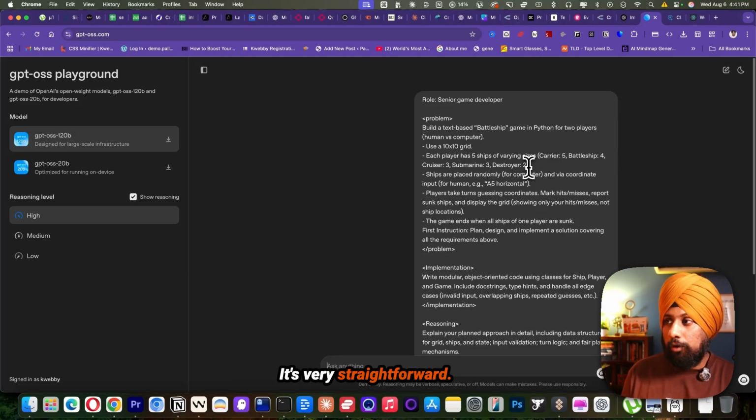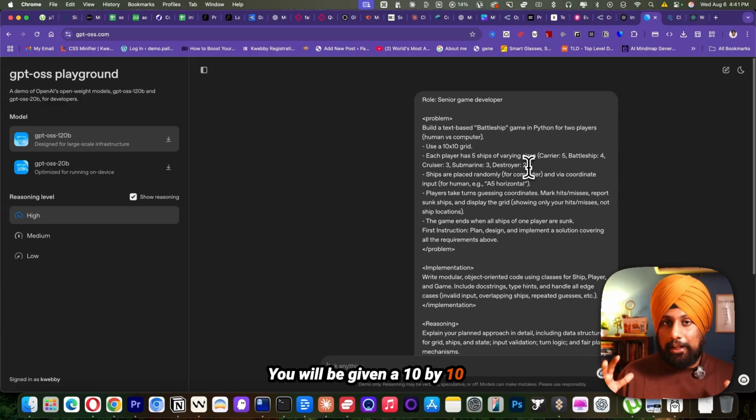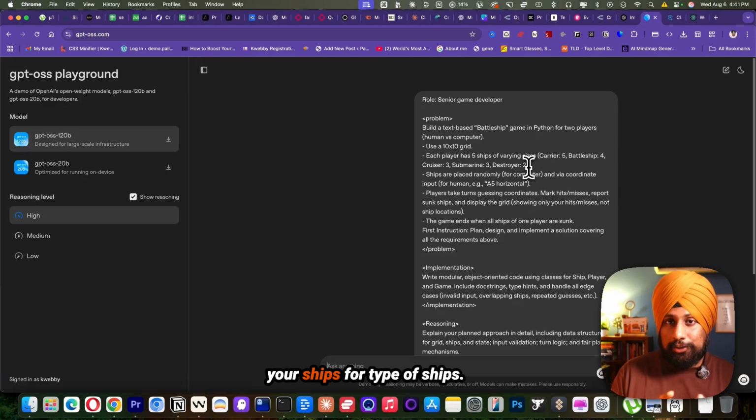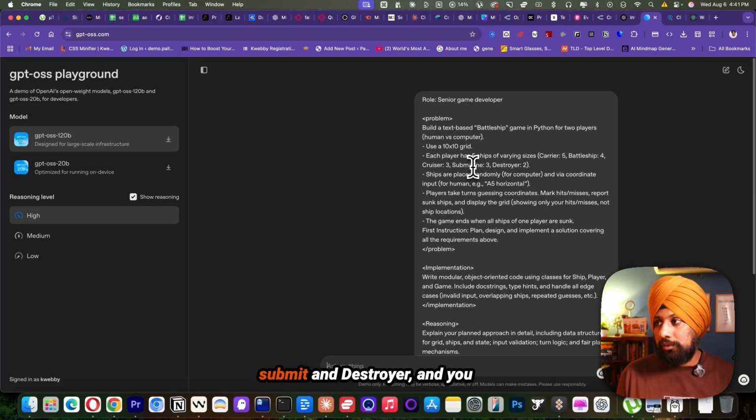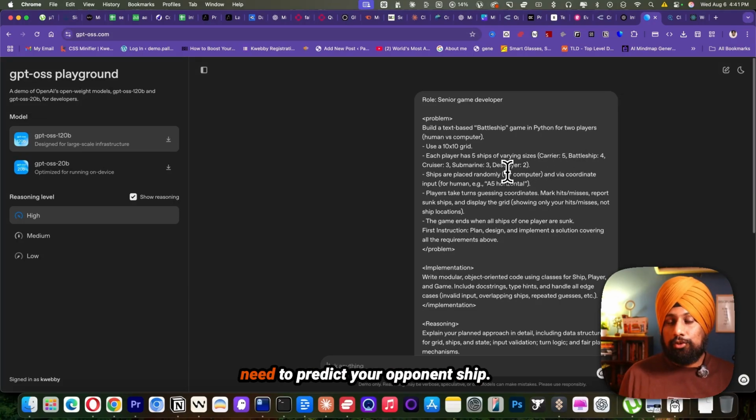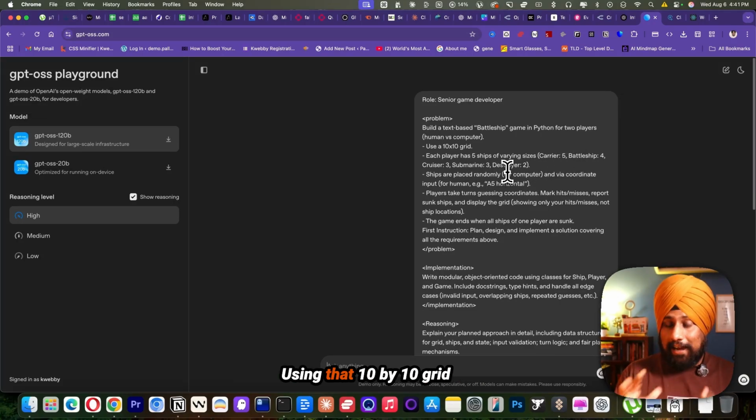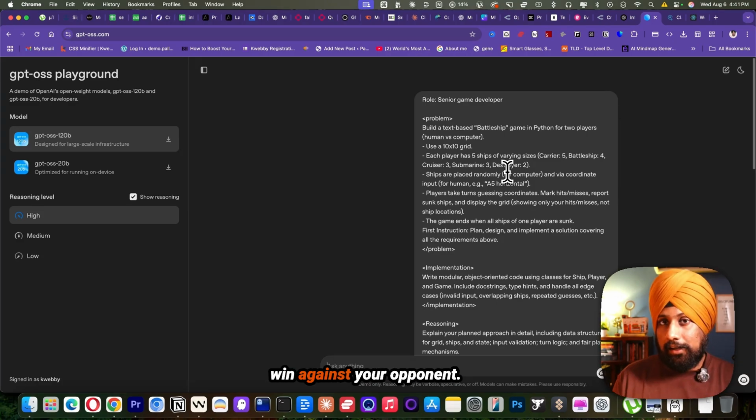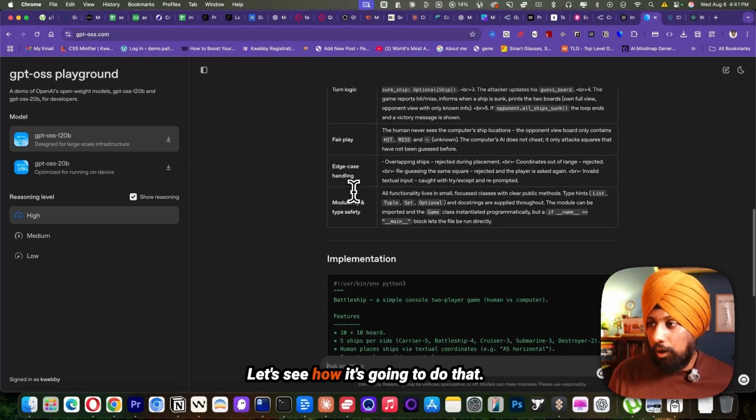It's very straightforward. You will be given a 10 by 10 board where you need to place your ships, 4 types of ships. So carrier, battleship, cruiser, submarine, and destroyer. And you need to predict your opponent's ships using that 10 by 10 grid and see if you can actually win against your opponent. Let's see how it's going to do that.